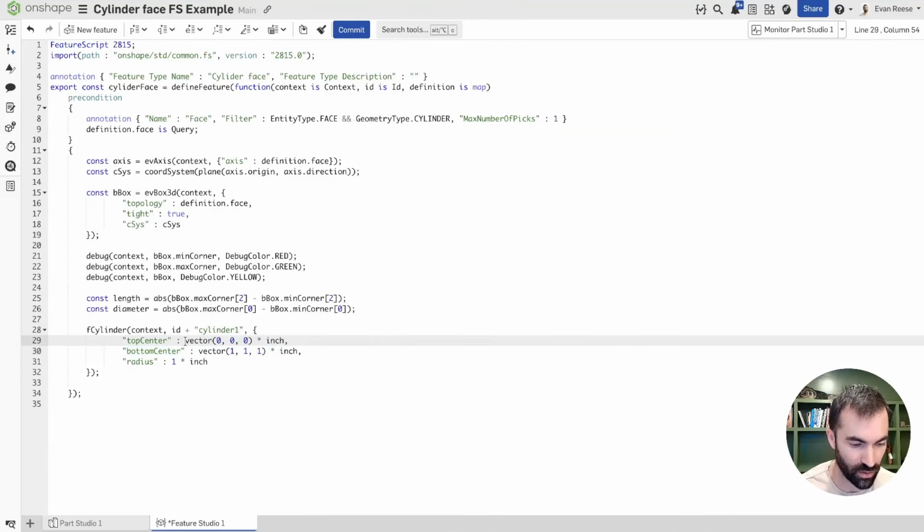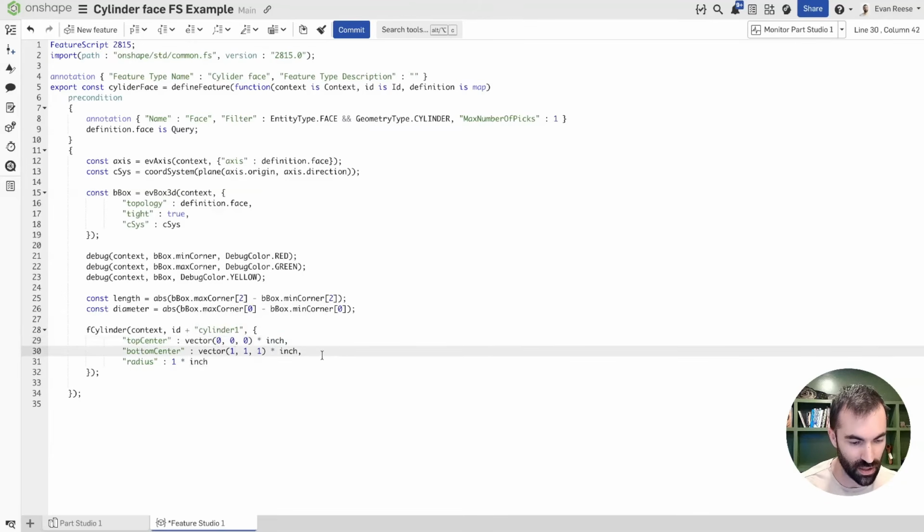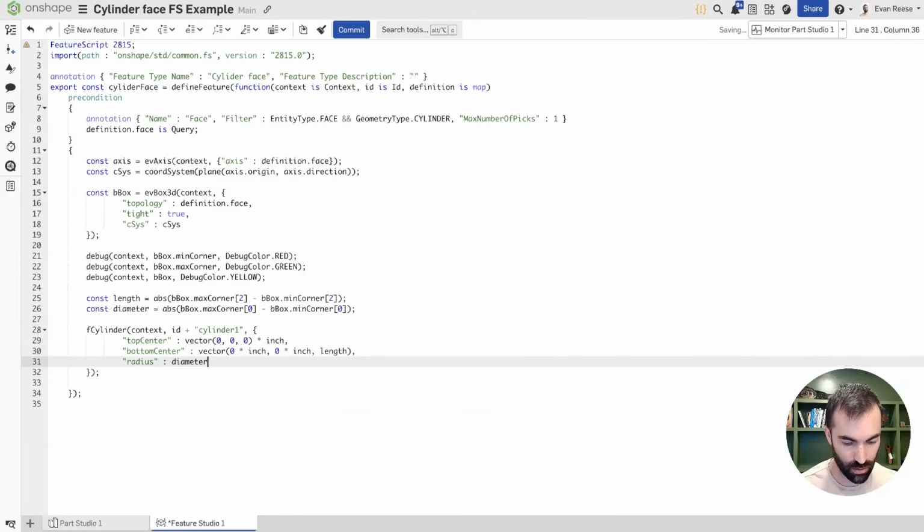So here's a better example of what I was talking about. This is a vector that has unitless numbers inside and is multiplied by inch. And that's fine. That's the origin. That works. It's just, that's where we want it. But for this one, we want this to be 0, 0, and length. And that's not going to work because 0 as a number, and then length, this one already has units. So it's going to cry at us. I'm going to get rid of that. And instead, I'm going to multiply these by inch inside of here. Radius will be diameter divided by 2.